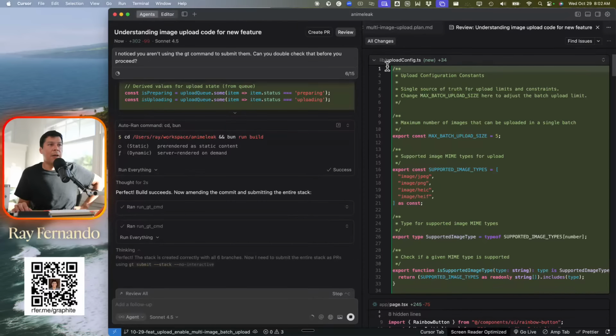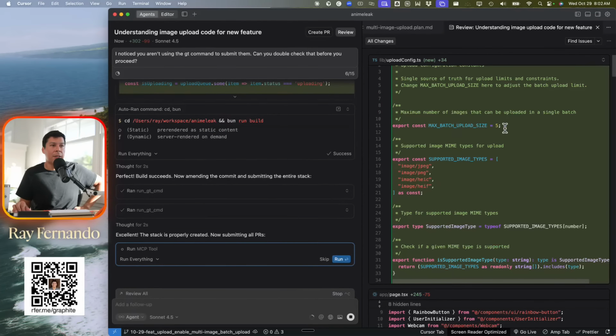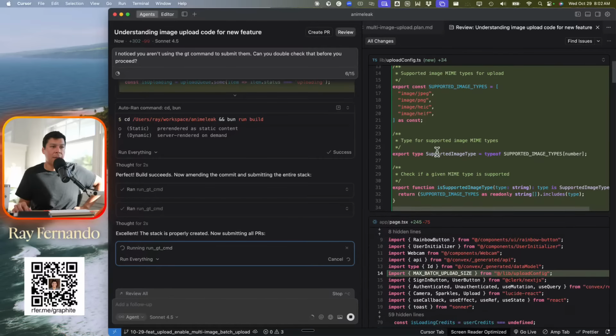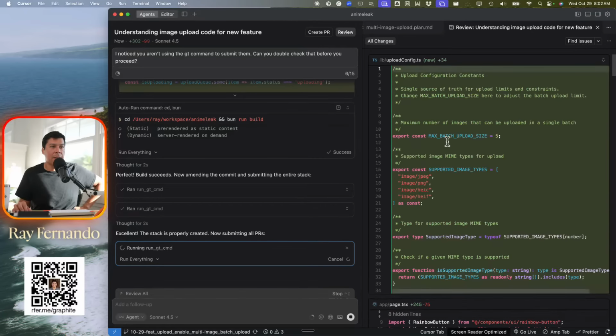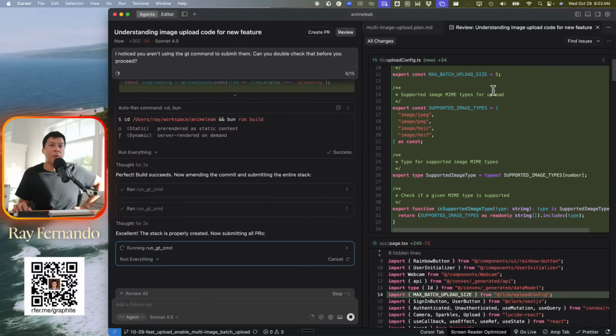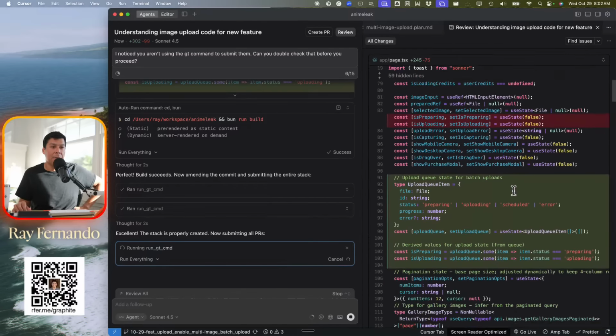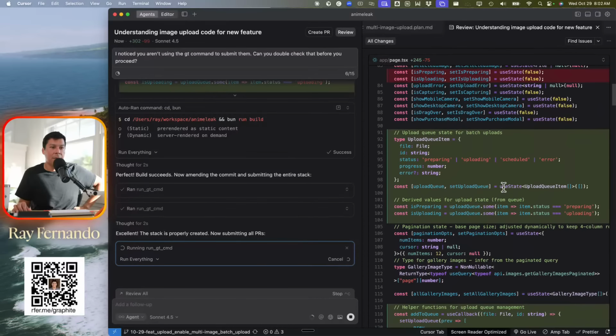There's a config file we've added here for the batch upload sizes and some of the constants that we're using in here. And so now if we go to see max box upload size, we see this appear, 5. And so in the future, if I change that to 10, that's the only part of the code I have to worry about. And then where else is that being referenced?